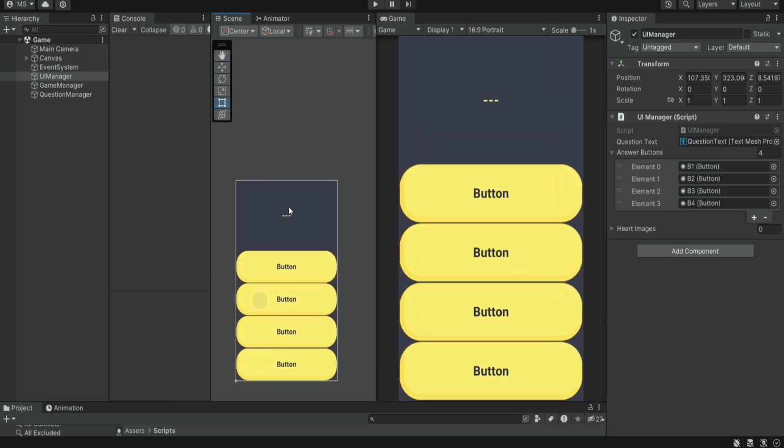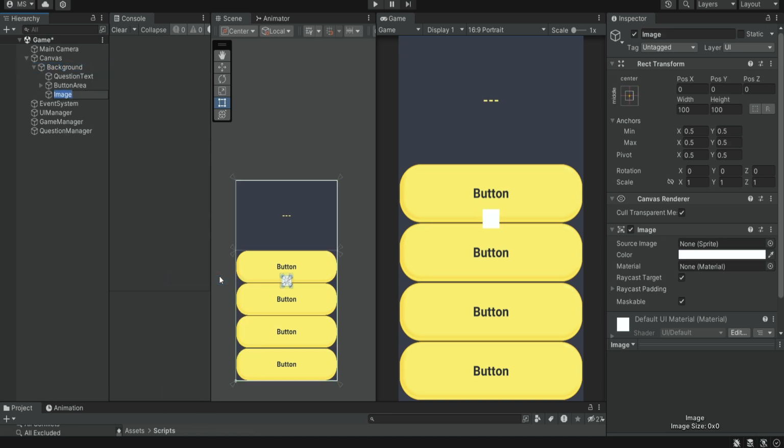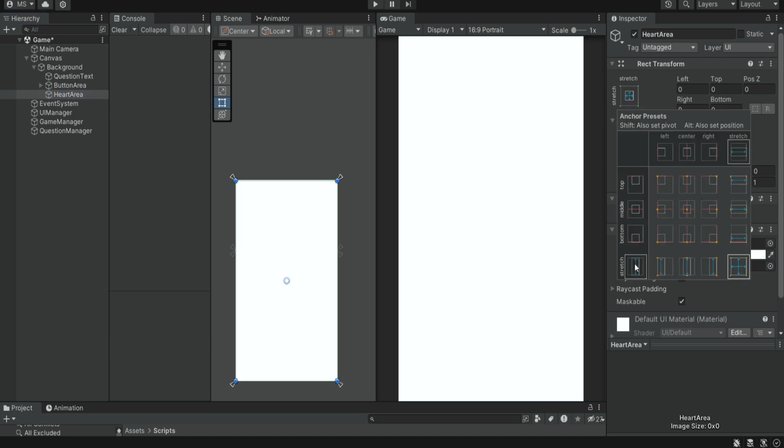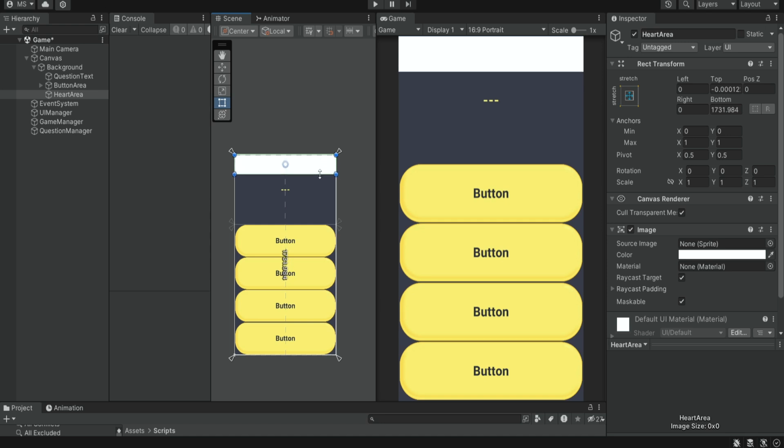So over here at the top, or of course, if you want to place it in a different place, you can do it in a different place. We're going to expand the canvas, and we're going to create an area for the lives. So heart area. We're going to click over here, Alt expand, and we're going to make sure that it's somewhere over here. And then we're also going to make sure that the anchors are in the exact same place.